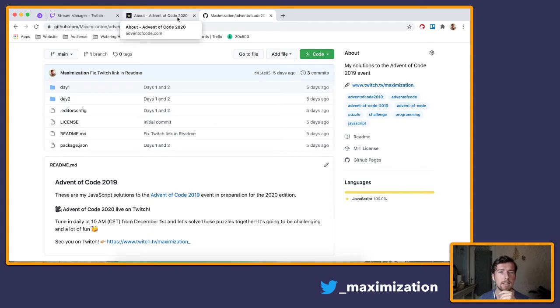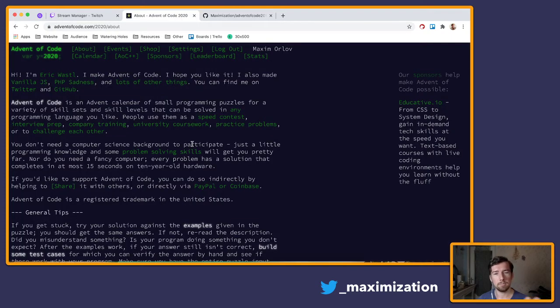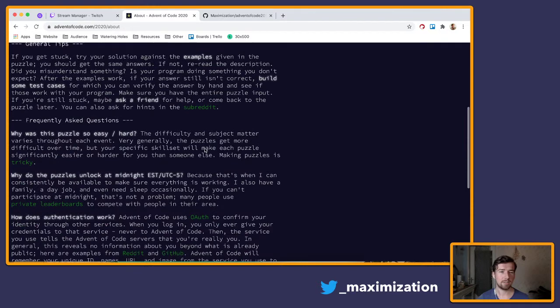The idea is that as the Advent of Code event progresses, the puzzles become more and more difficult, especially the last ones, the 23rd, 24th, and 25th, which are really challenging. I'm not sure if I'm going to be able to solve all of them, but we should be able to at least go through some, and otherwise I'm going to ask in the chat for tips.